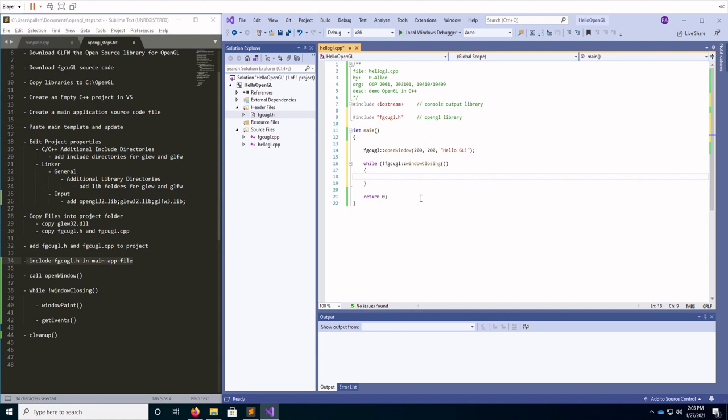Now inside this loop, I need to do two things for a basic OpenGL program. I need to do FGCUGL window paint. So I'm going to use my down arrow to come down here to window paint and hit enter, and then the left parenthesis. Notice there's no arguments. It's just telling it to paint the screen. And then I'm going to come down a couple lines and do an FGCUGL, and then 2 colons, and say get events. In general, some of these things are going to move later, but this will draw updates to the screen, and this will check for keyboard and window events.